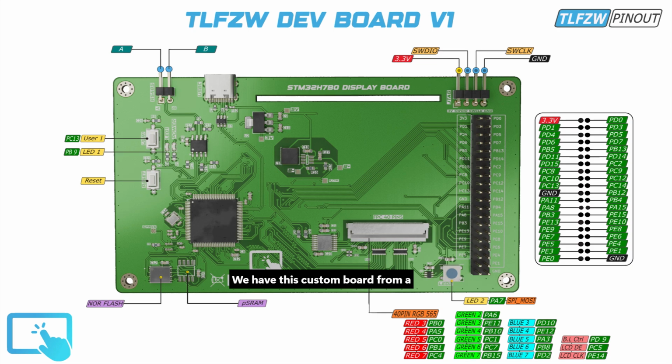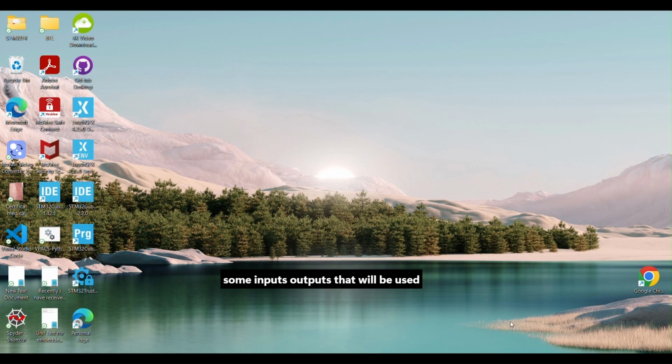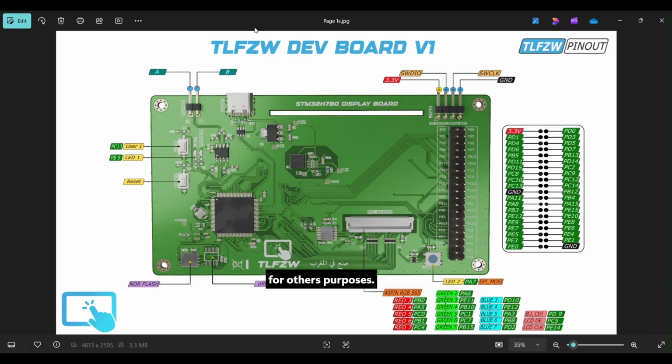We have this custom board from a customer that runs TouchGFX. It's based on STM32H7 that is connected to resistive touch and a 4.3 inch LCD, which includes a QSPI flash of 16 megabytes, RS485, and USB communications, and also some inputs-outputs that will be used for other purposes.